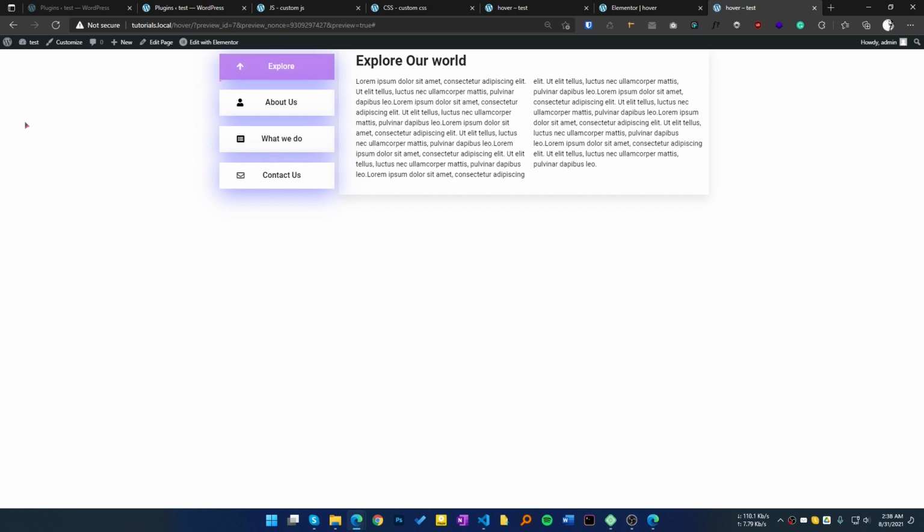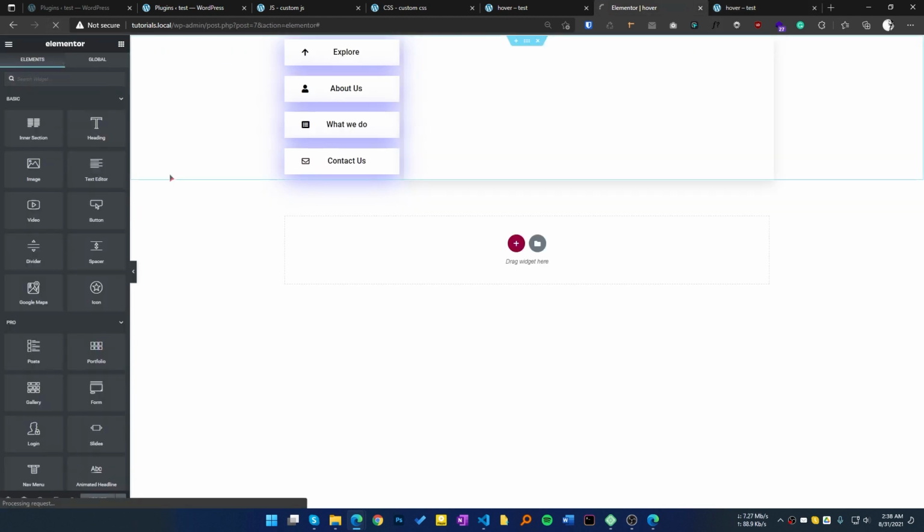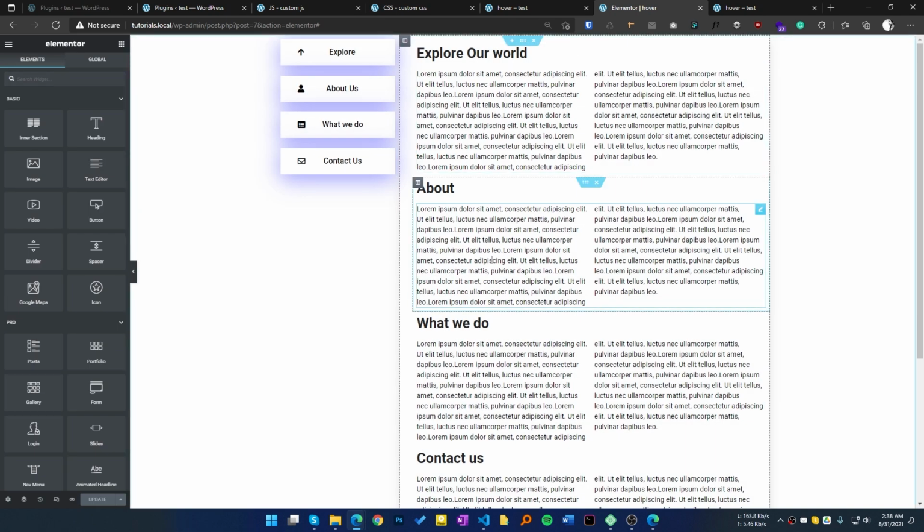Let's refresh in here first. As you can see, this tab seems to be working just fine. And if we refresh our editor, as you can see, all of the content is visible. So this was the tutorial on how we can create our custom tab.